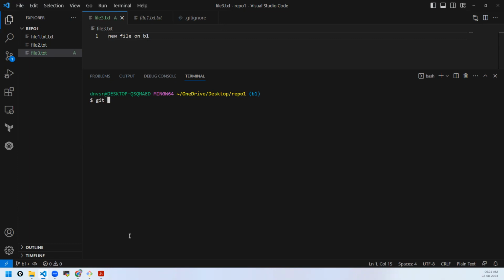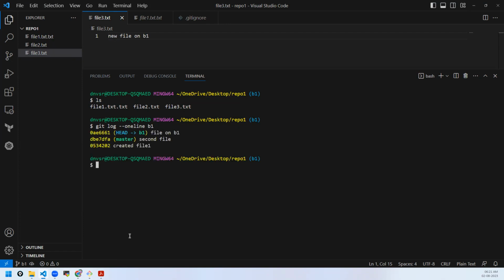Git add, then git commit. Git commit -m, then the comment. Let's say: file on B1 created. This is what I mean. Now tell me, how many files do I have here? Three files. Three files on B1. How many commits on B1? One commit.